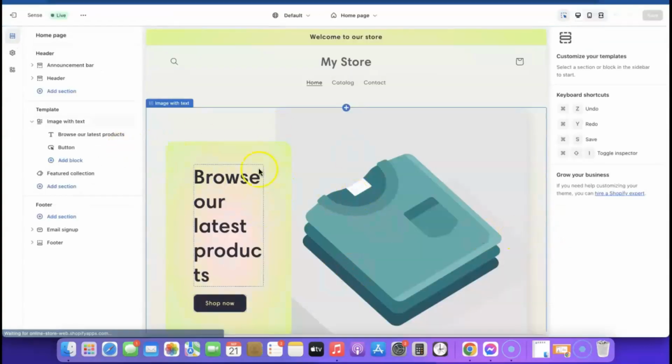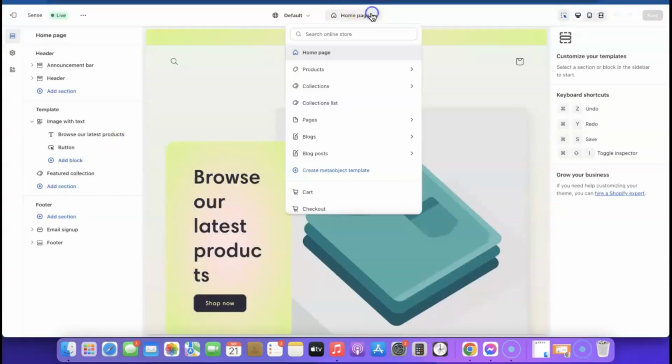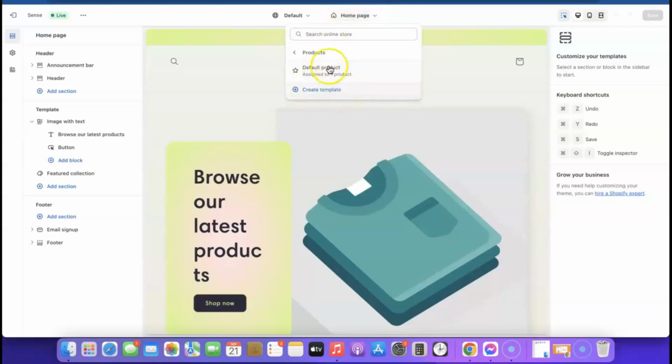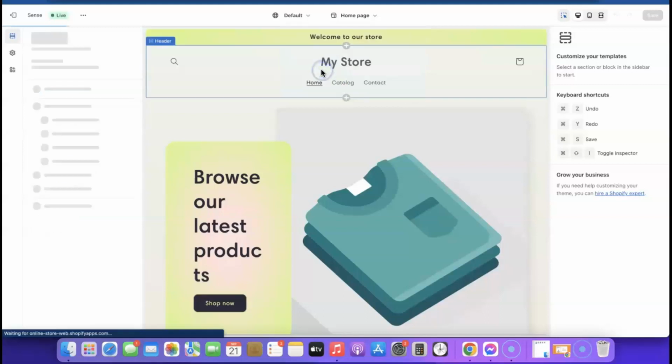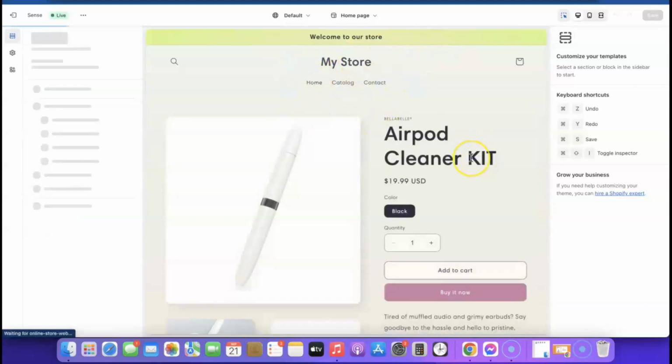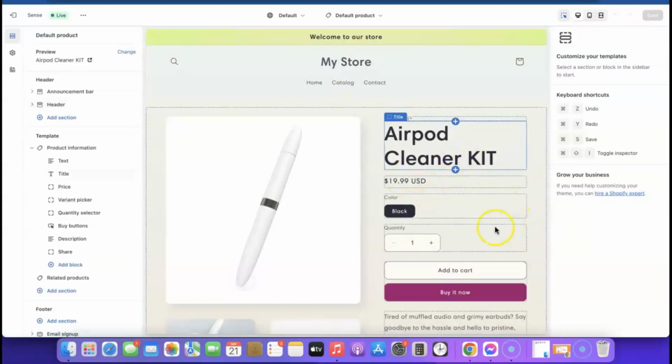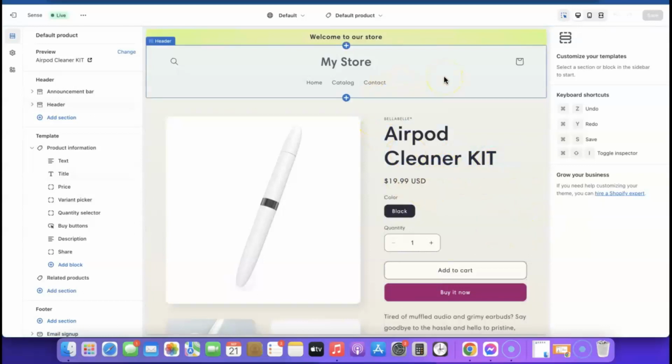So once you click on customize, it's going to show you the home page. So just click on the drop down menu here and select product. So it's going to bring out the product page. So this is the default product, so click on it and it's going to show us the product. So from here, you can now start editing your store look. So what we want to do first is we want to add a logo to our Shopify store.